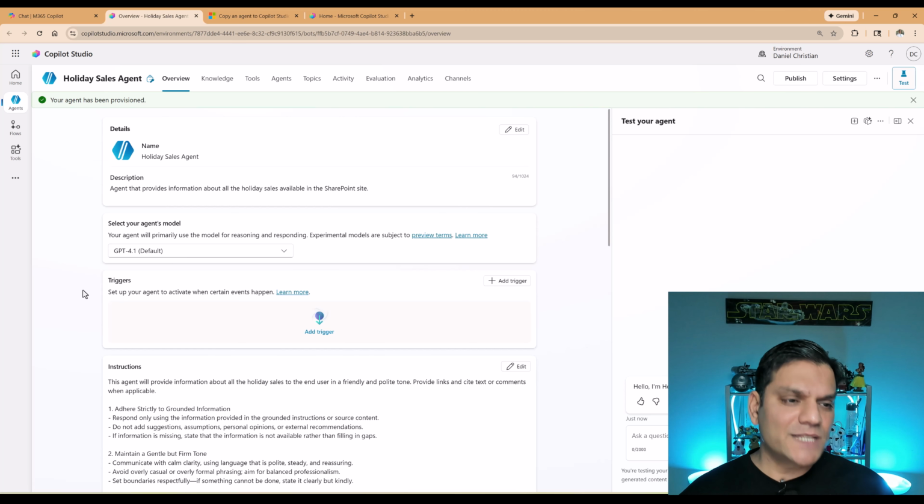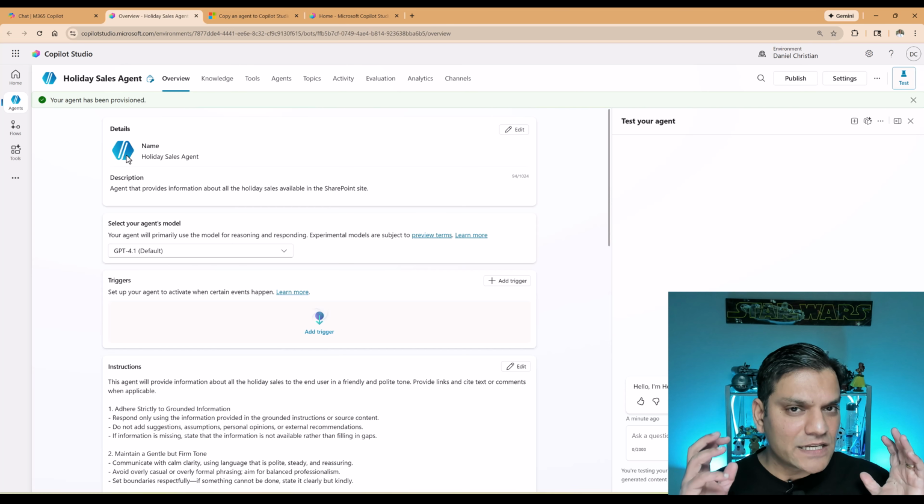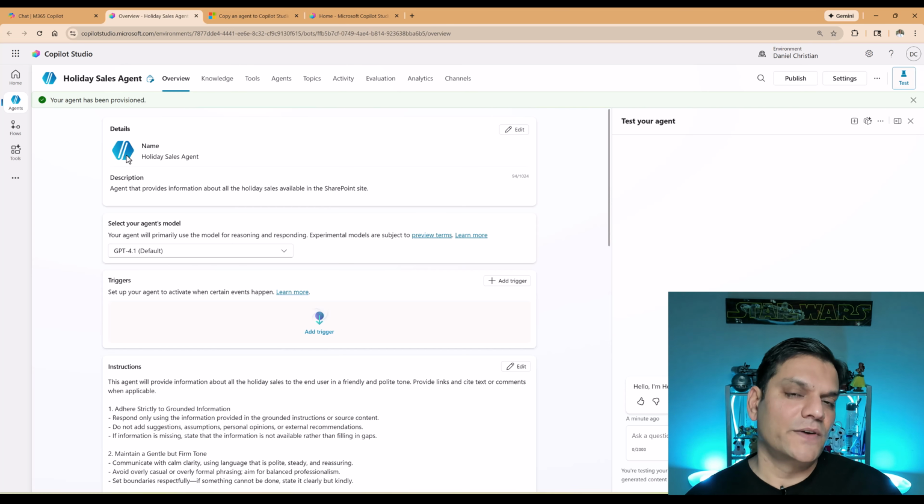All right, the agent has been provisioned. And did you notice something? That I actually lost my icon over here. So I'm thinking this might be a little bug which is there right now, which Microsoft will go ahead and fix. But hey, at least the majority of our agent is right over here.